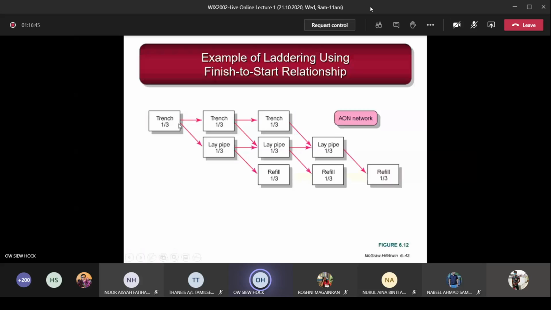After you finish this, you see the arrow go here and you start this, the trench and also lay the pipe. So this is the starting point of the box, and this is the ending. This is called finish to start. Finish the previous activity and you start the new activity. So this is called finish to start relationship. Okay, you know how to read the arrows.